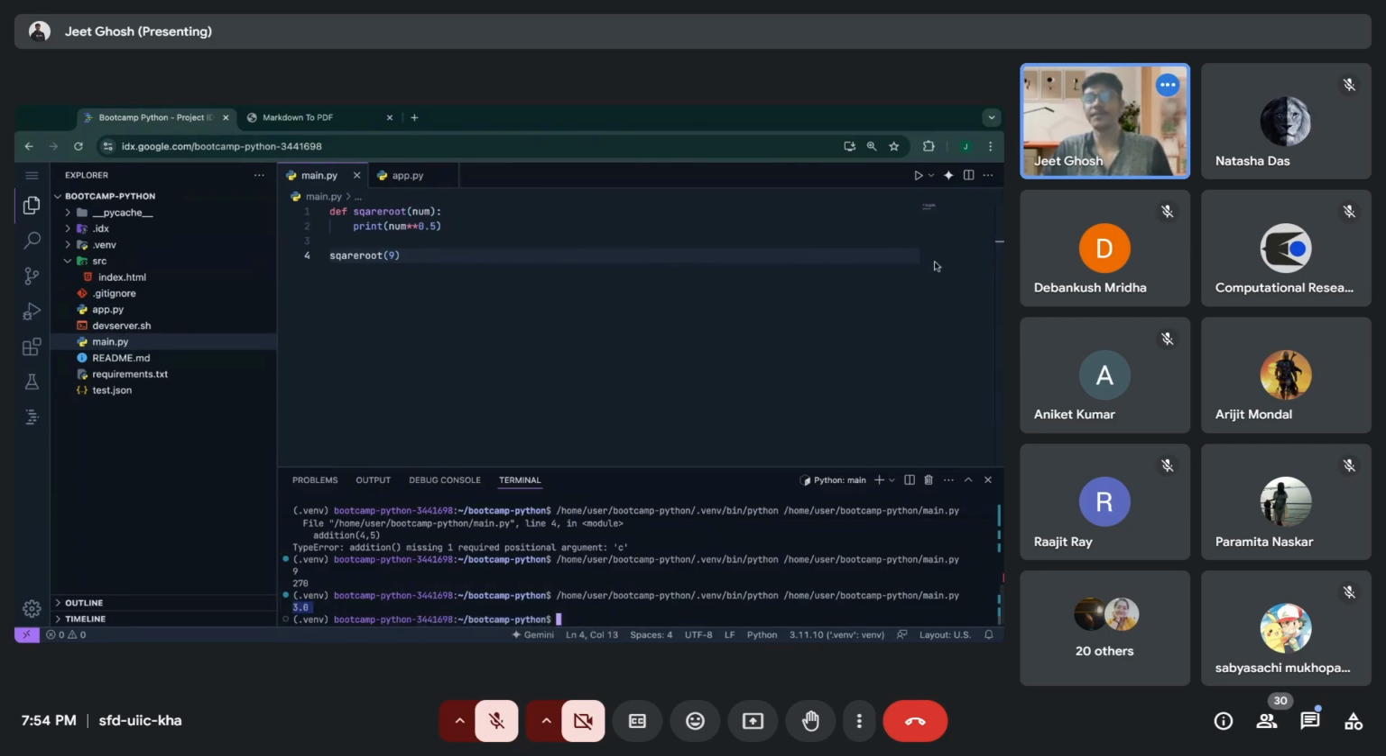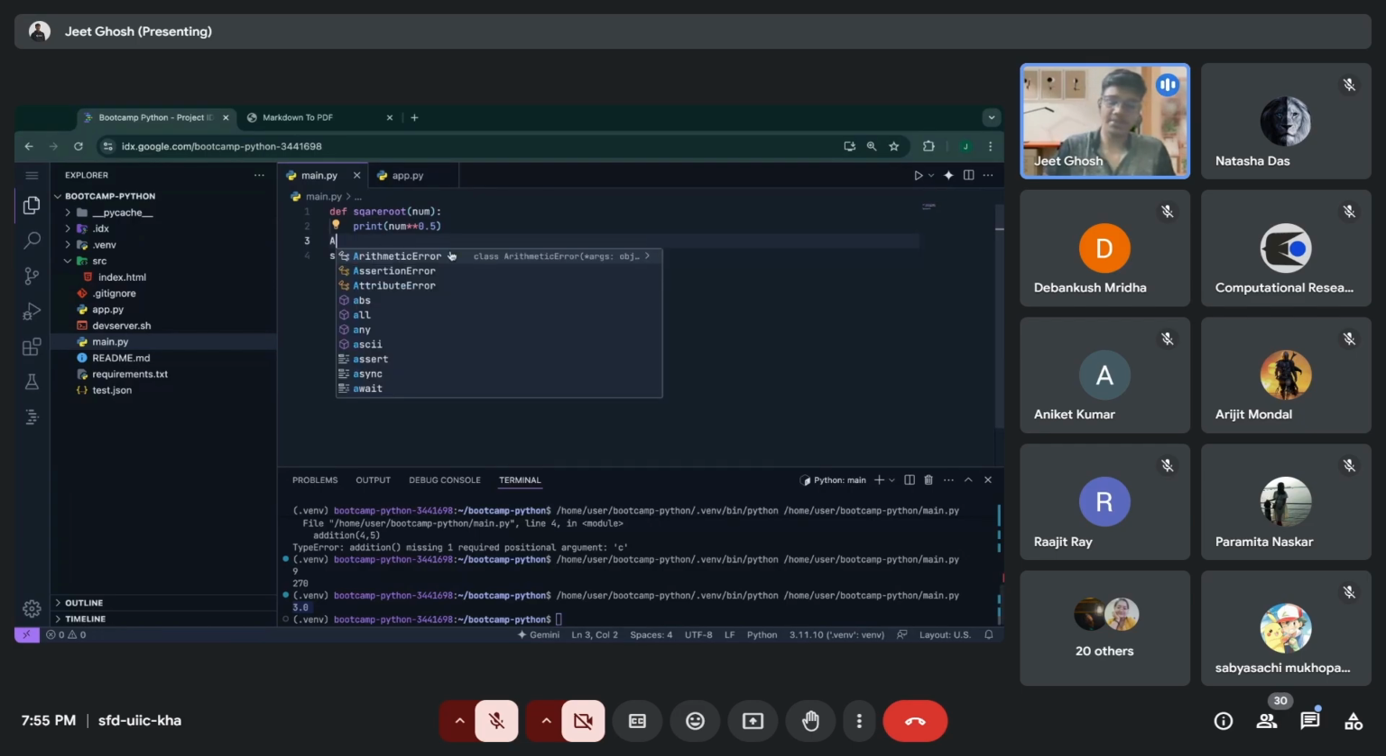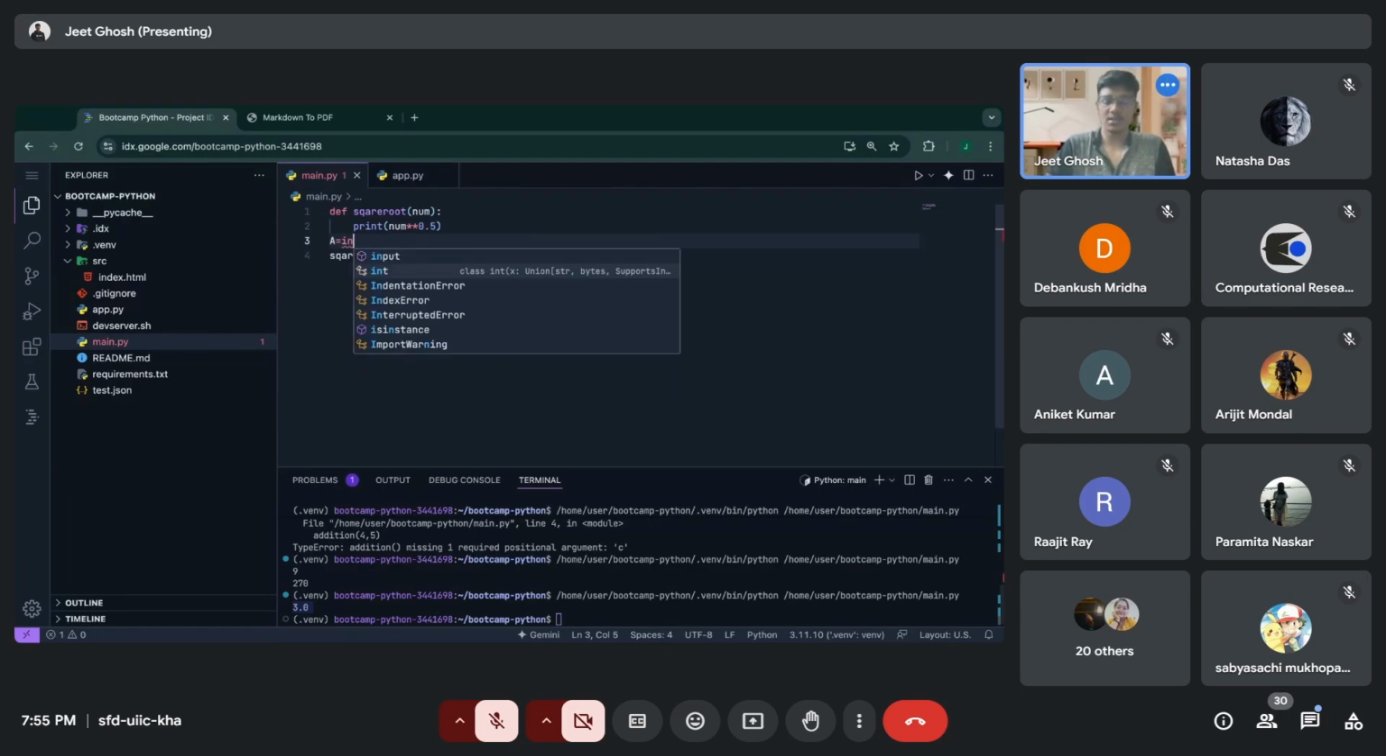Did everyone get it? Sir, can we take the input as 9? Like here you are giving it, but if we want to give it as an input. We can, of course. So first we need to take a variable like a, where I can take, suppose not integer, I will take float.